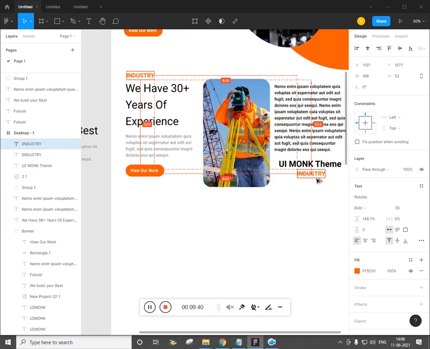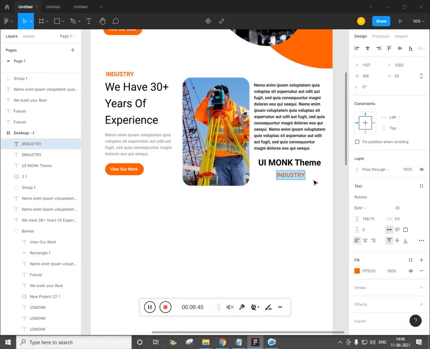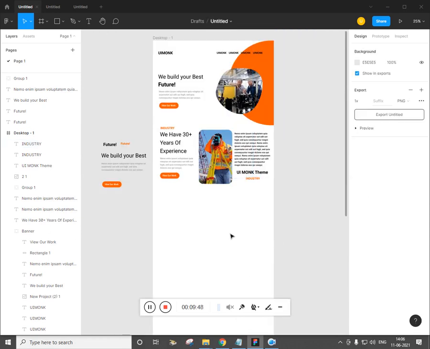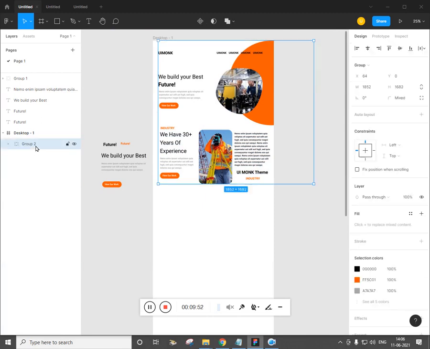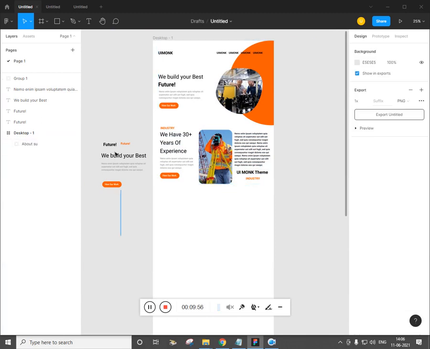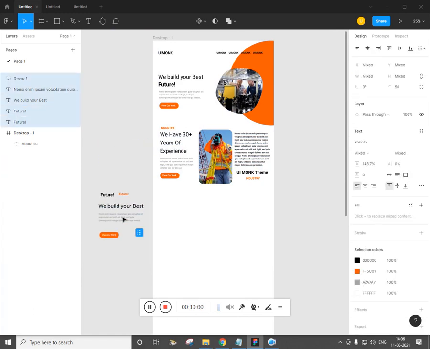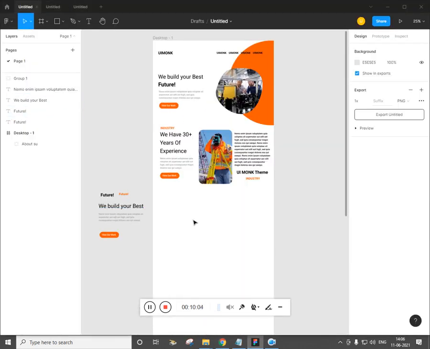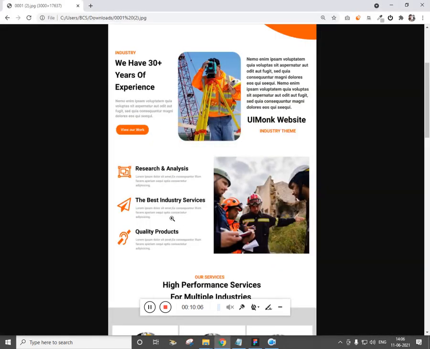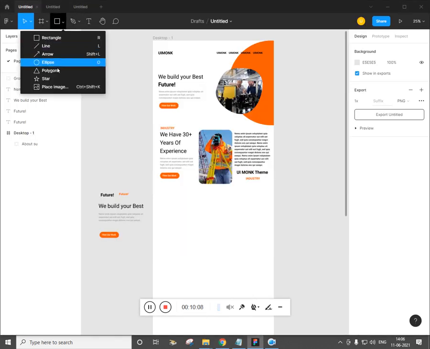Alt drag here, and you can give what was given. So it was industry theme. I'll just type industry, leave it as it is. So the second part is also done. Select all, make it as a group, and call it about us section. And we are just going to use these all the time, or this type of thing all the time. So we are clear.